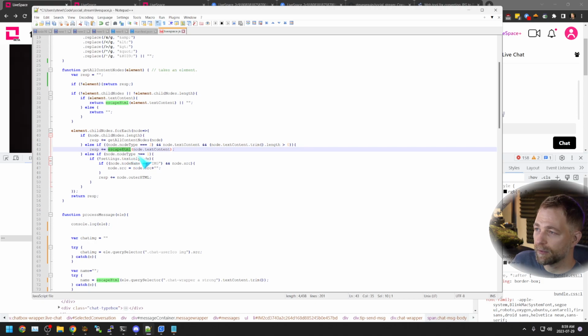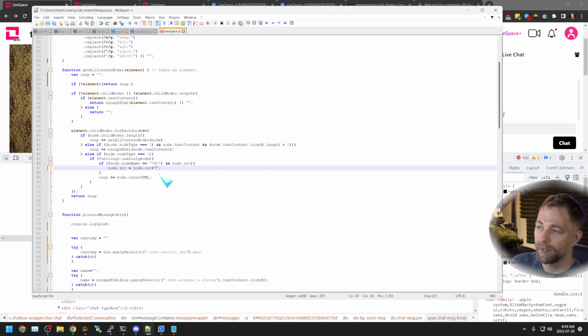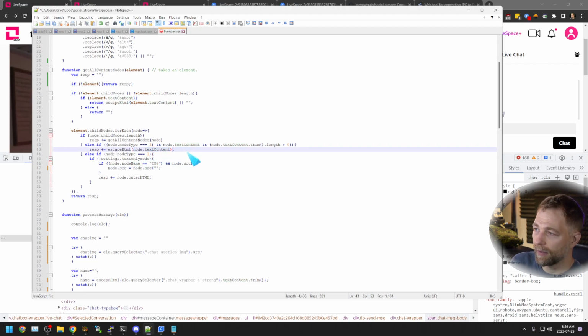Anyways, in here I'm also escaping any text content. Sometimes I might want to add a space between text elements, so I might want to do plus space. And I can customize this depending on how I want it to look.